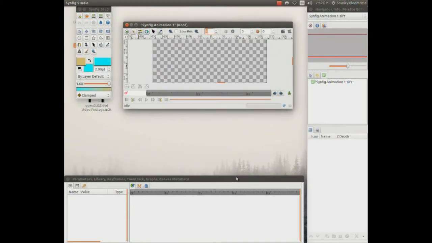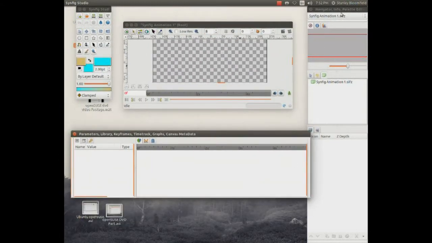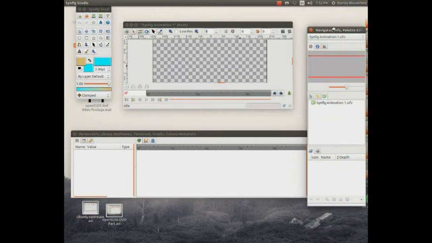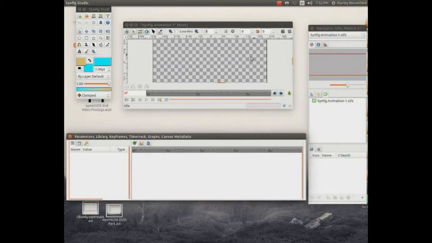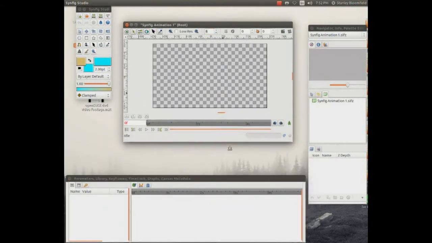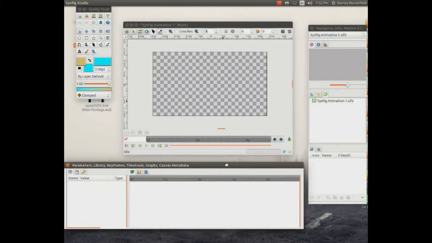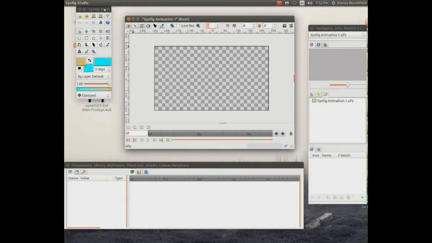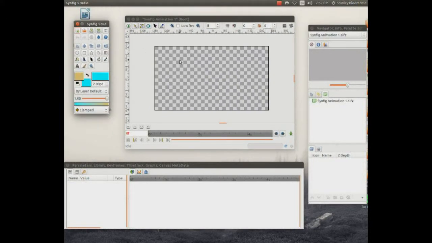Let's pull this all up. This is what it looks like when it opens up, the standard default settings. I'm just squaring up, getting a large enough area. Now I'm not going to show you how to do the whole cartoon. Basically, I'm just going to show you that it's pretty fun to work with.